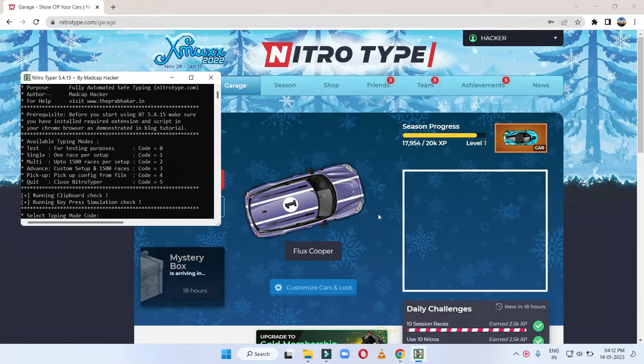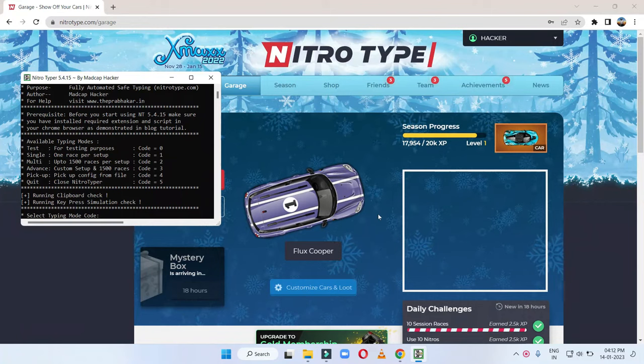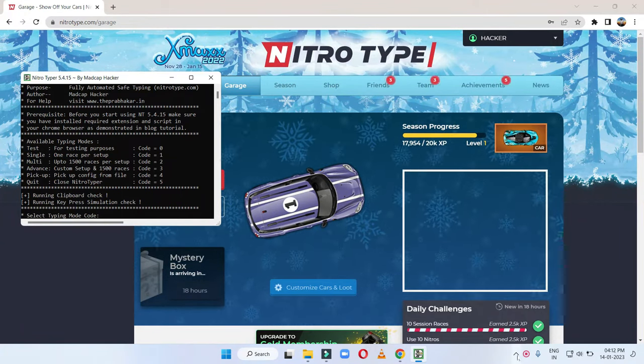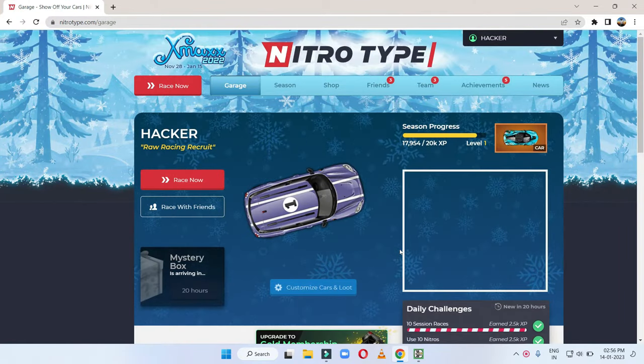So, you want to know how to get this bot on your computer. Okay, let's start. But before this, note that your account will not be banned by the bot if you put in the right speed and accuracy. I will tell you more about this later. I will show you all the steps for this bot. Please follow all the steps which I'm going to show to successfully run the bot. It's very easy, so let's start.